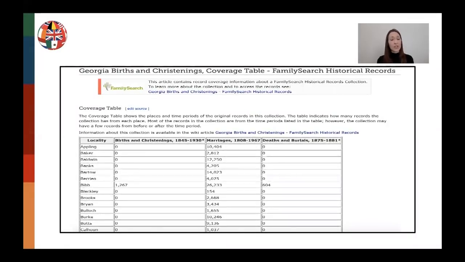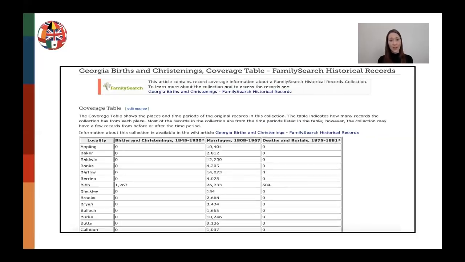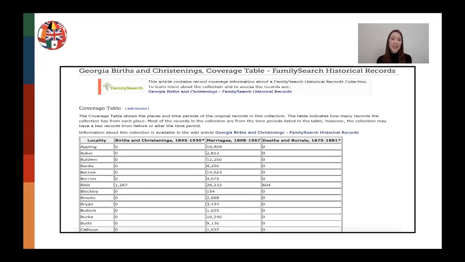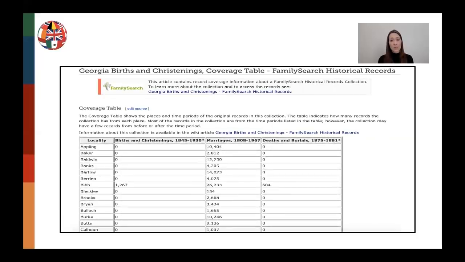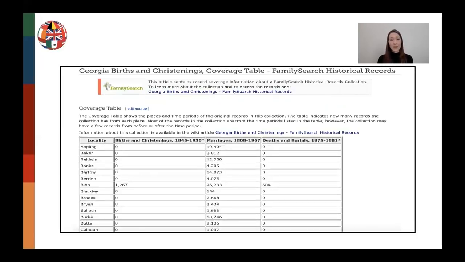And as I scroll down this chart, this is exactly what it looks like all the way down the chart. There are very, very few births and christening records included in this collection. And the births and christenings start in 1845 and go to 1930. But the collection said it was births and christenings starting in 1754. So something is not what I was expecting it to be. Obviously, this collection is basing all of its birth record information off of marriages. And that is very, very good to know.